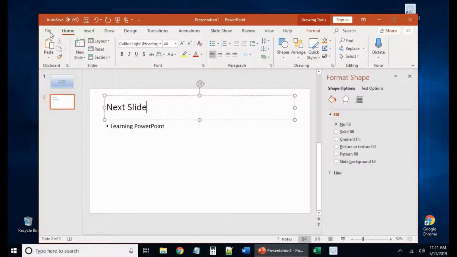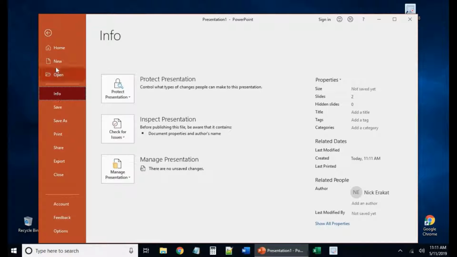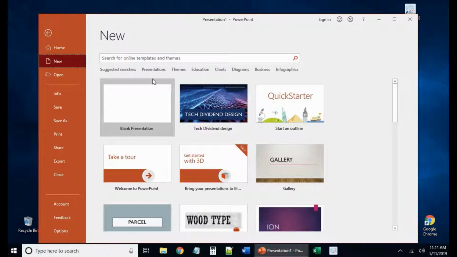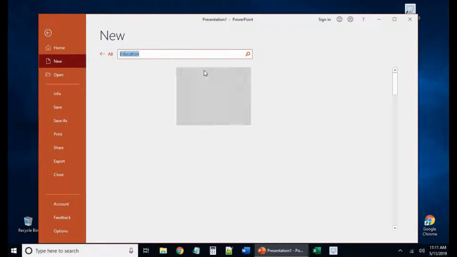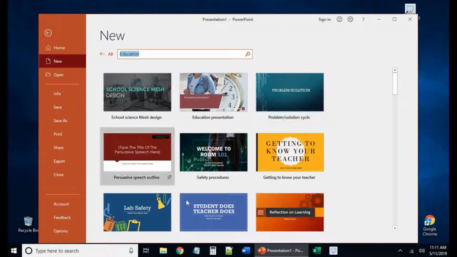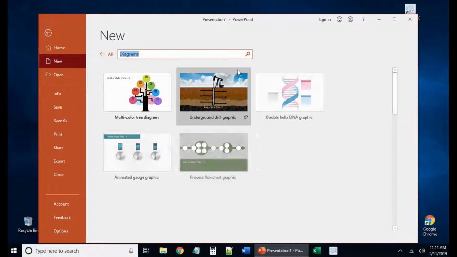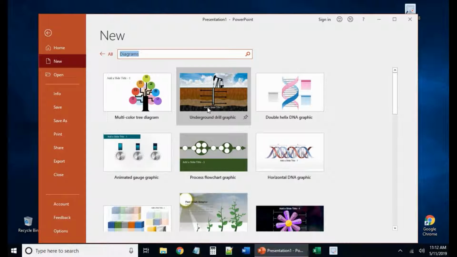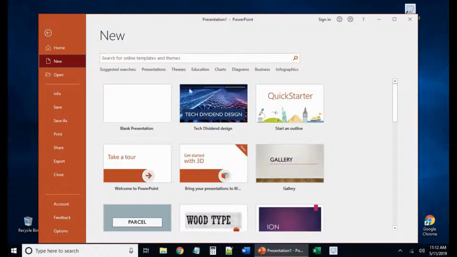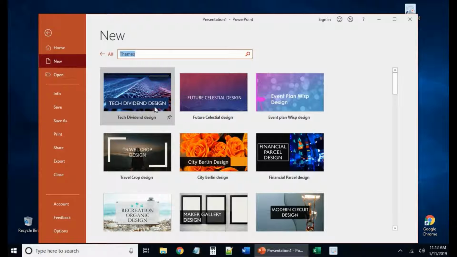So what we're going to do is go ahead and click on File. We're going to click on New. And all these are different templates we can use. As you can see, there's an education template, anything to do with education. You can go back, we have diagrams that you can use, and all these will actually pre-fill the whole presentation for you. So I'm just going to go back and look at this one. If I go to themes, there's this tech one here, the design here, I'm going to double click on that.